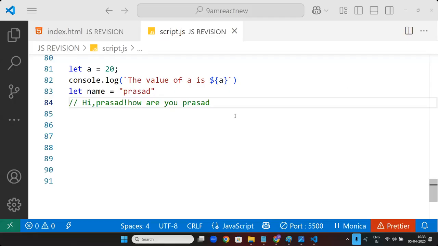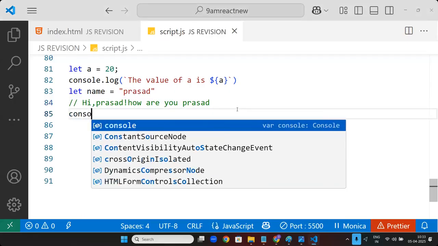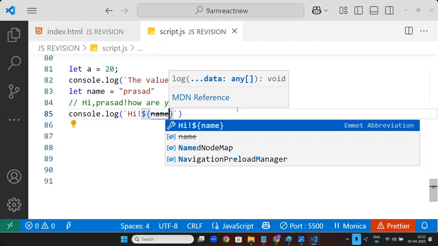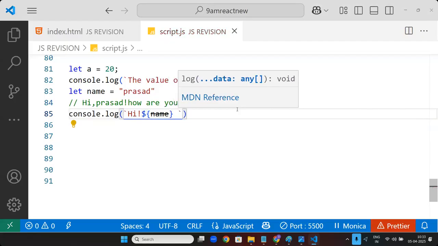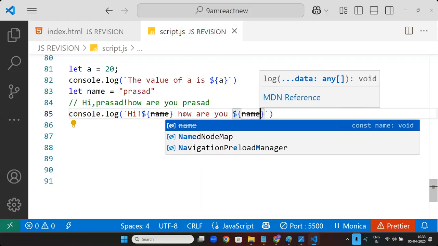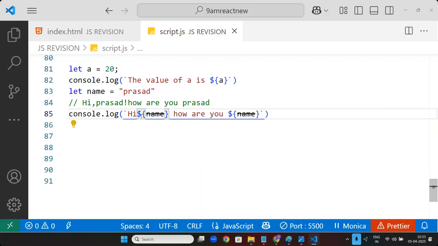Console.log, backtick, hi, dollar braces name, how are you, dollar braces name. Any doubts? No.